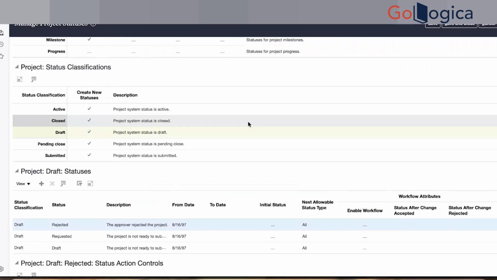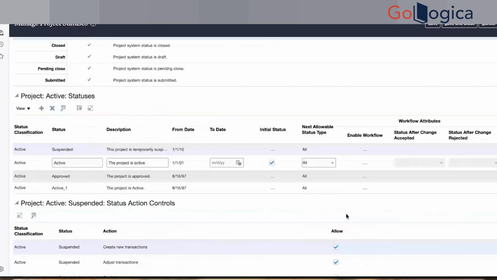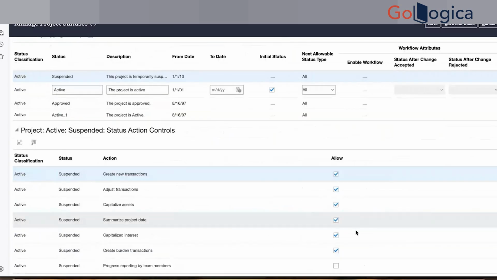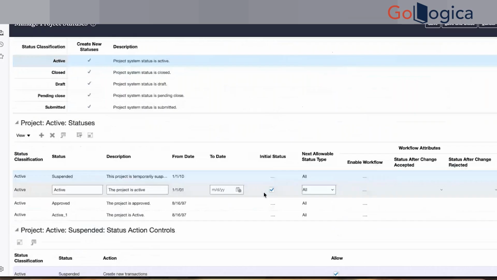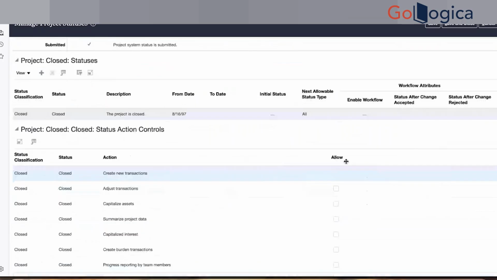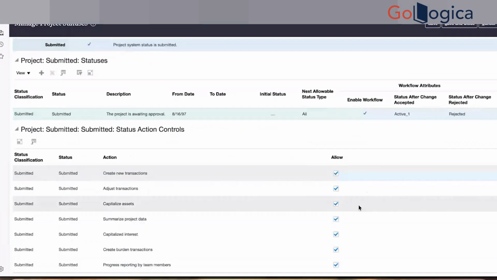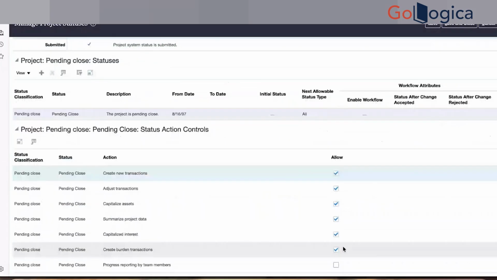When the project is in active status, you can do all sorts of activities. When a project is in closed status, you cannot do any activities. When a project is in submitted status, you can do all the activities, or we can uncheck if the business does not want that. If a project is in pending closed status, you can do these activities. So it's up to the business.